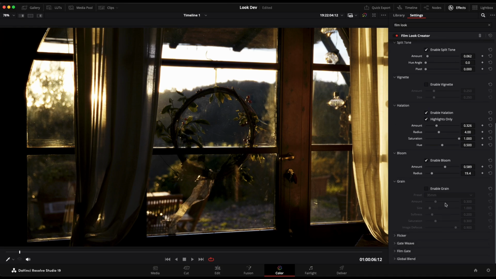Next, the grain is also really, really nice. Great addition to the Film Look Creator. Grain, here we have our presets, right? So we can change to 65 millimeter or 35 millimeter and all the different presets. I'm going to keep it to 35. And then we can change the amount of grain.